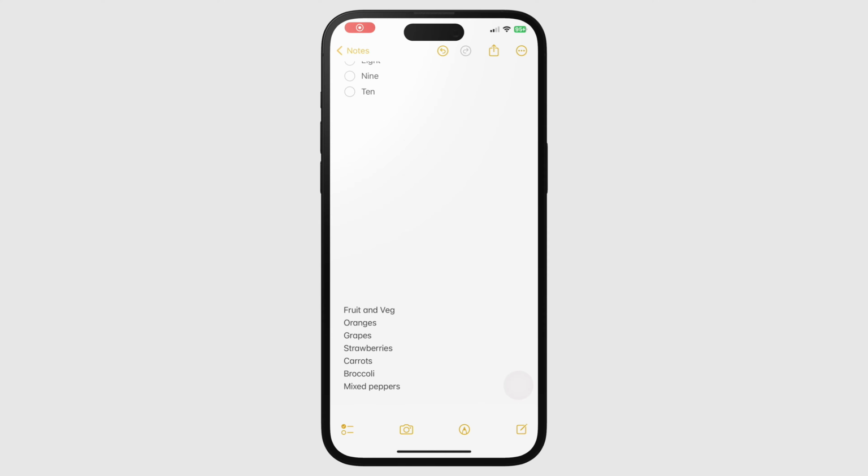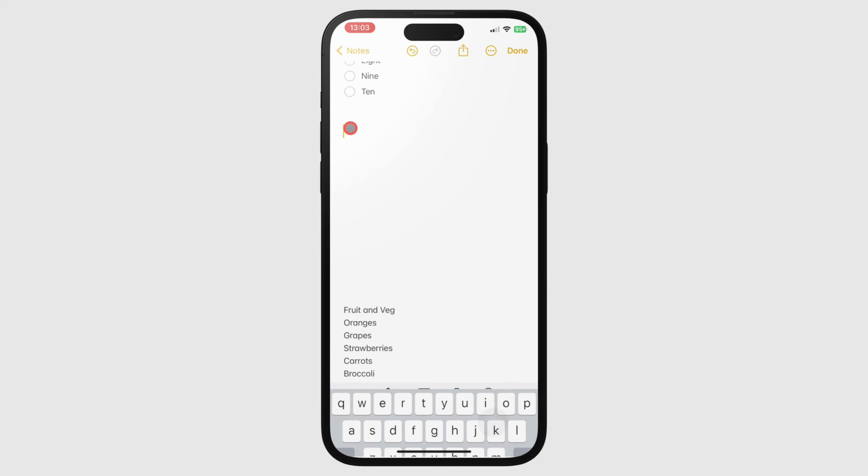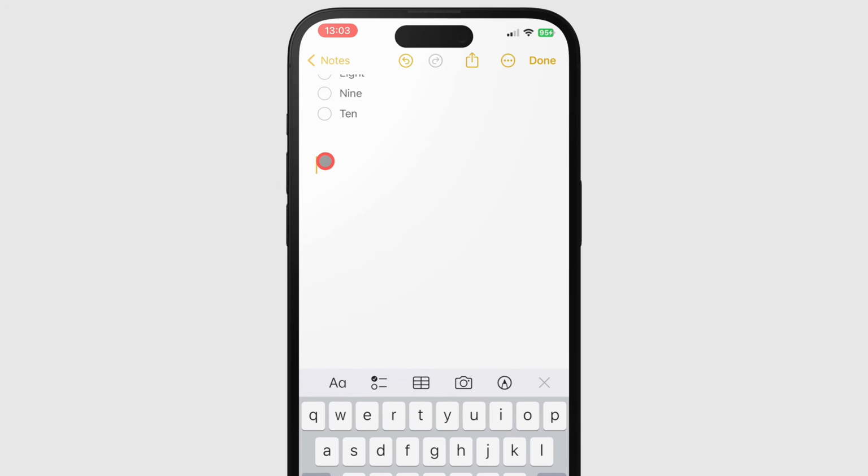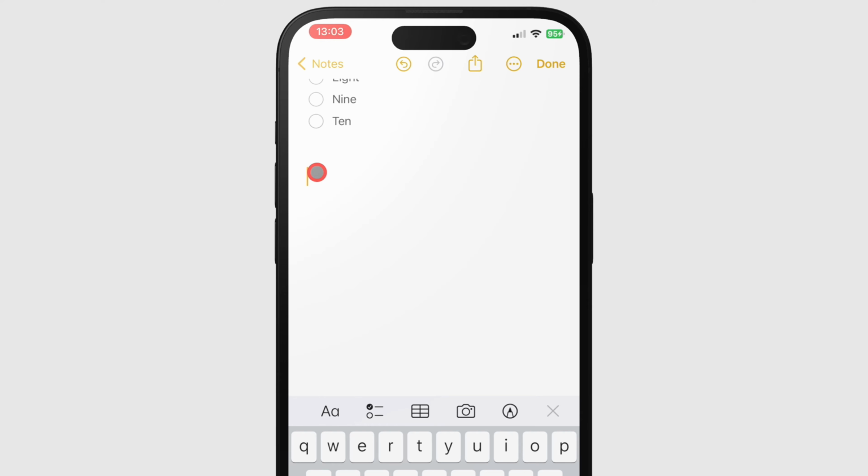You can add tables to your notes in Apple Notes. Go to the table icon on the keyboard toolbar to add a 2x2 table. That is the default table Apple Notes creates each time you create a new table.